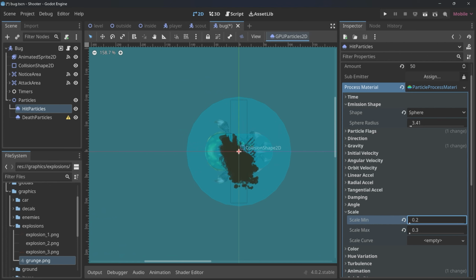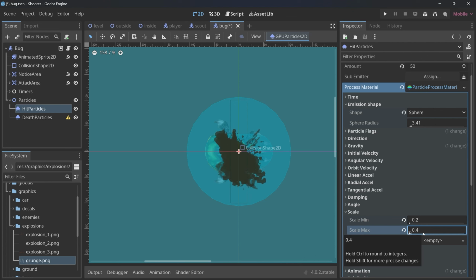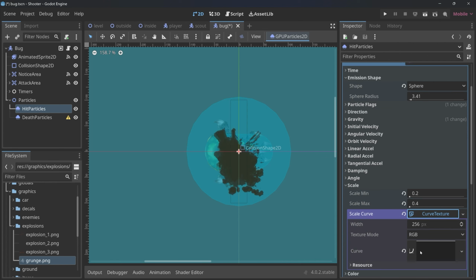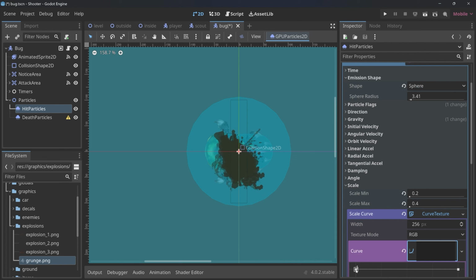Let's say 0.02 and 0.04. I suppose this one is okay, but once again, play around with this. Also, what we can do is give this a scale curve. If I click on that, I can add a new curve texture, and if I click on that, we can tell how large they are going to be. In my case, the starting size should be 1, but the ending size should be 0. Or at least something close to it.